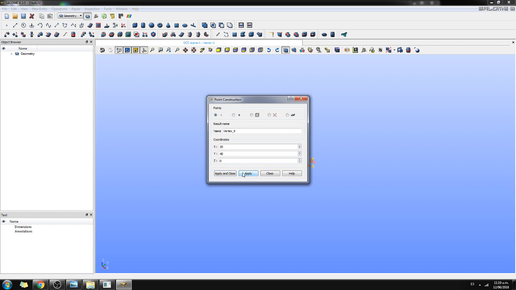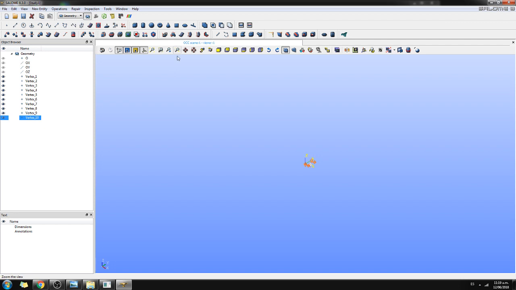Okay, and then I need some other points: 20, 10 minus 0.4, apply, and then 21, 10.4, 0. Okay, apply and close. So what do we have till now? Here we have many points.